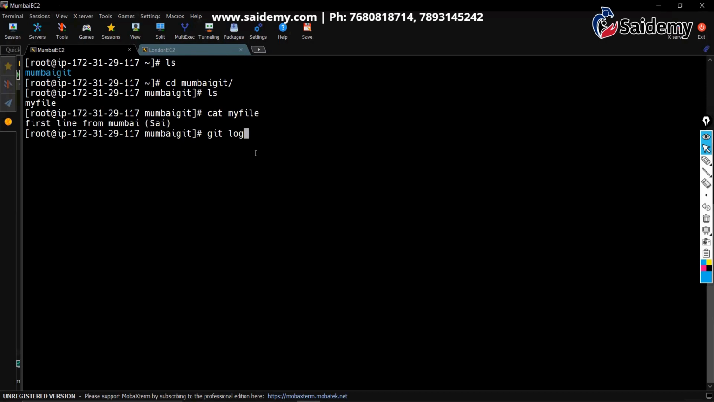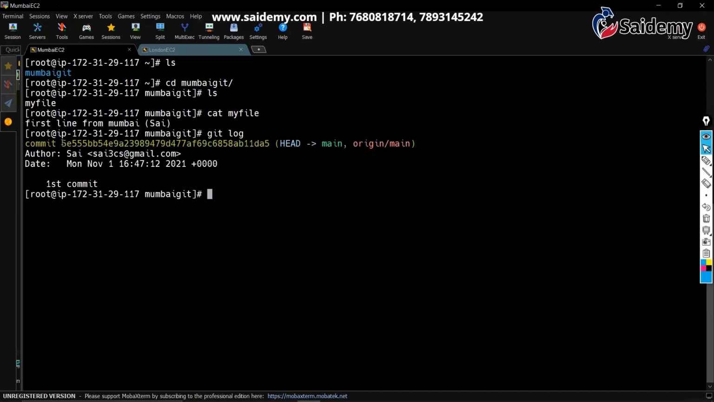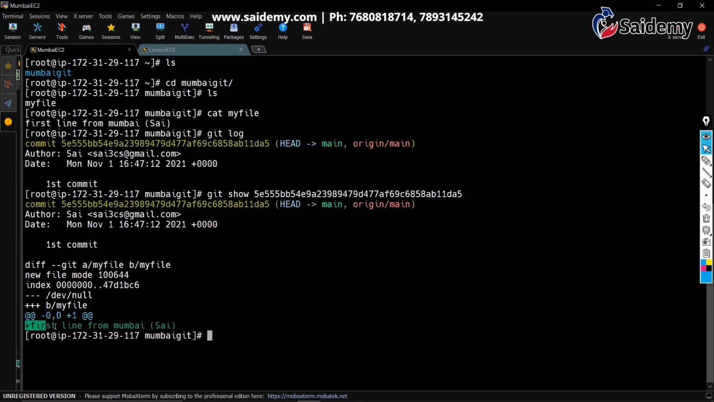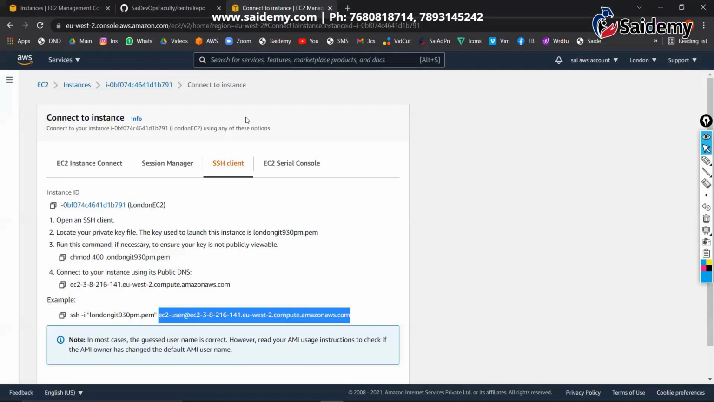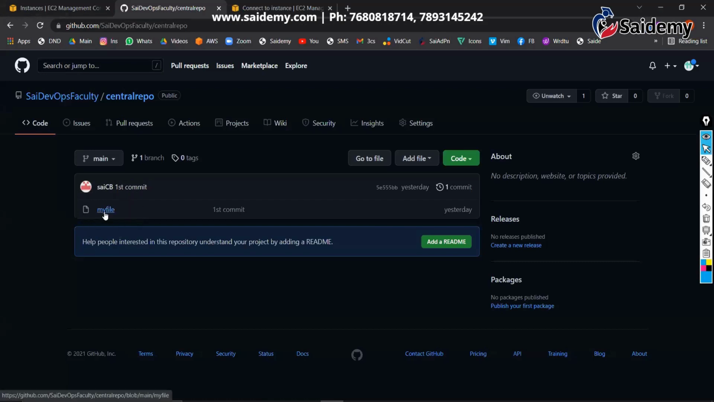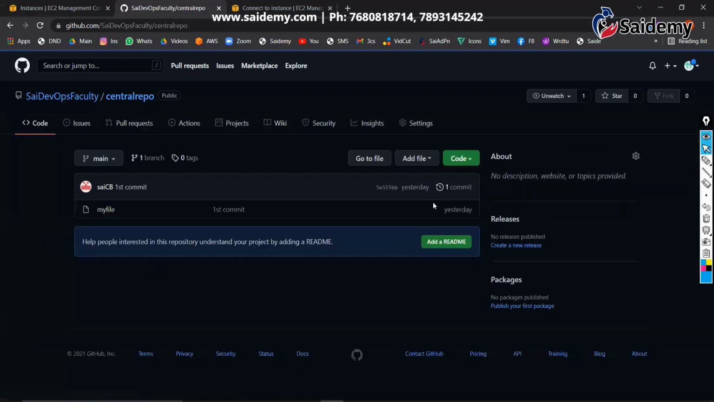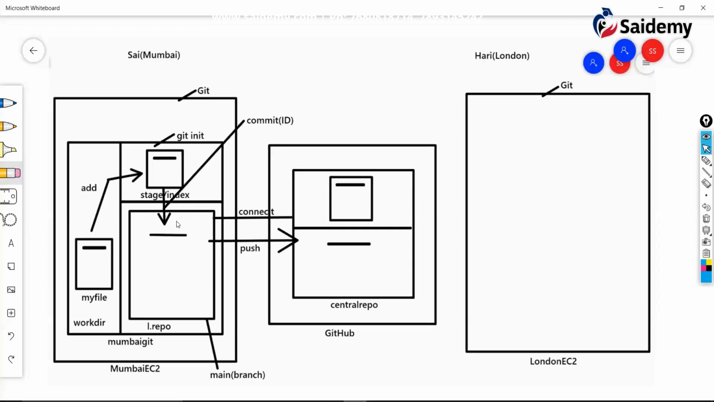Then if you run git log, you can see commits. It shows commits. So we have only one commit, correct? If you want to see the data inside a commit, use git show and give the commit ID. You can give the entire commit ID or the first 7 characters. That is more than enough. So you can see this is the data inside this commit. Then this one, we pushed to the central repository, correct? So that's how you can see the same file here having the data. And we have one commit here, right? I hope you understood till here.